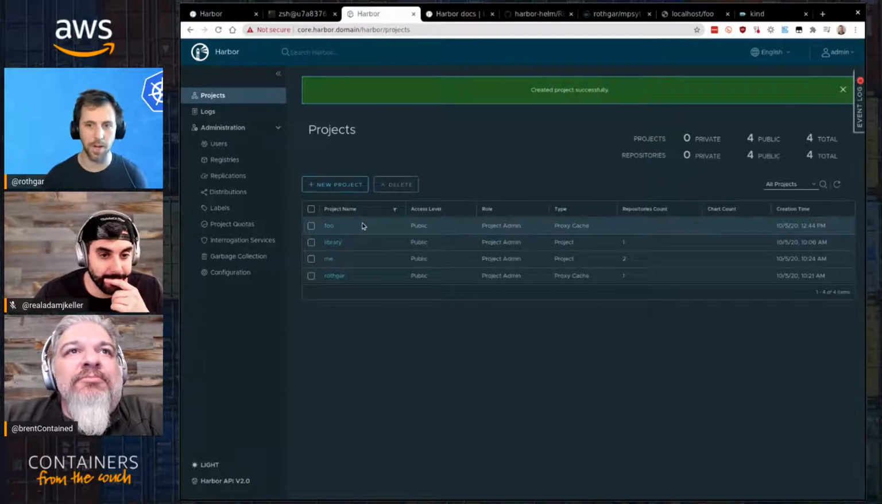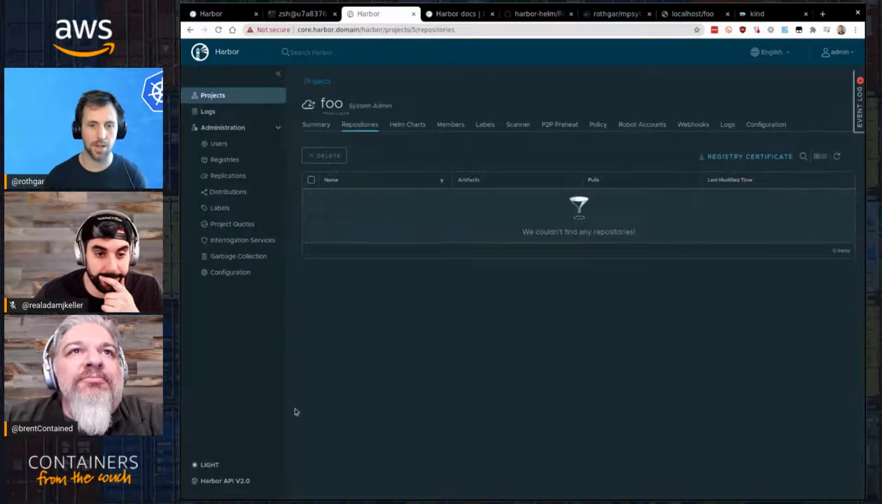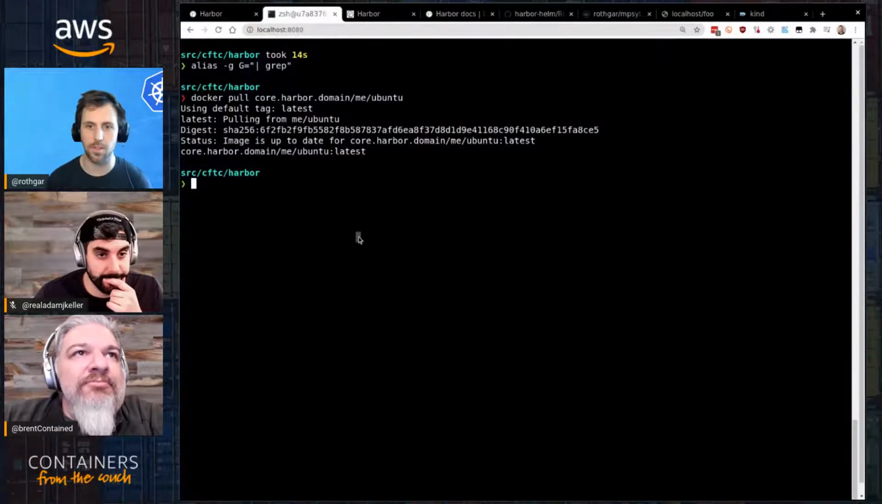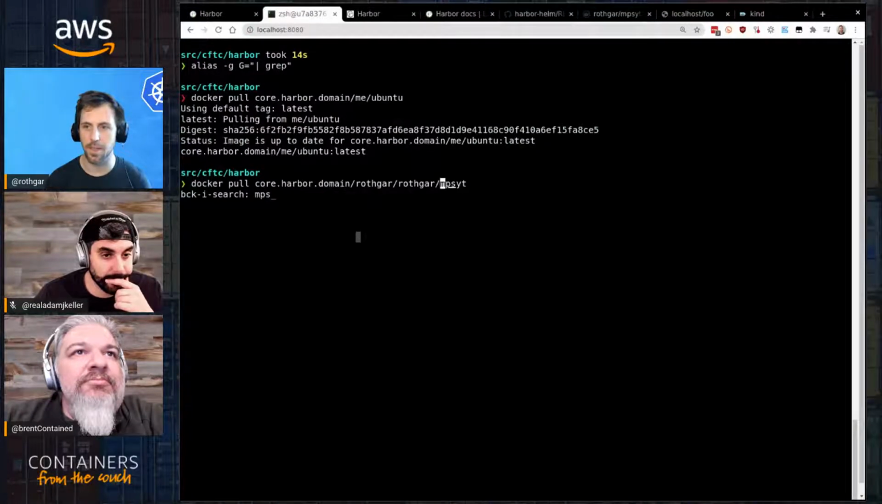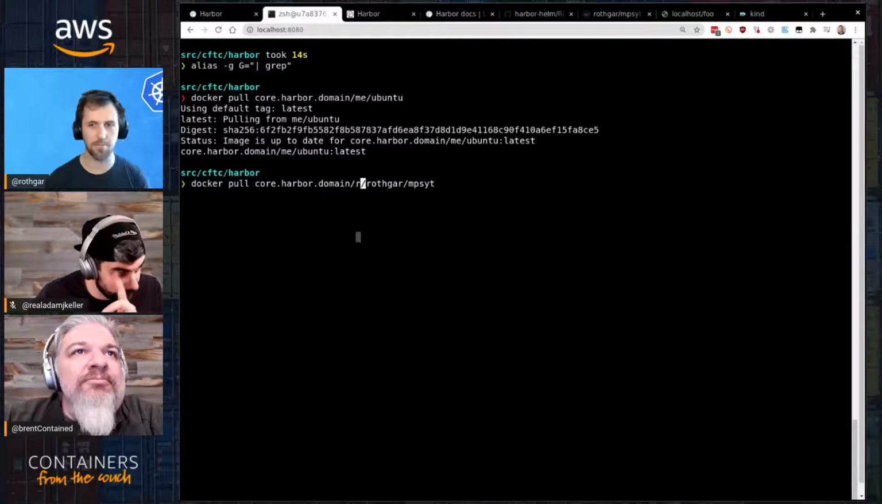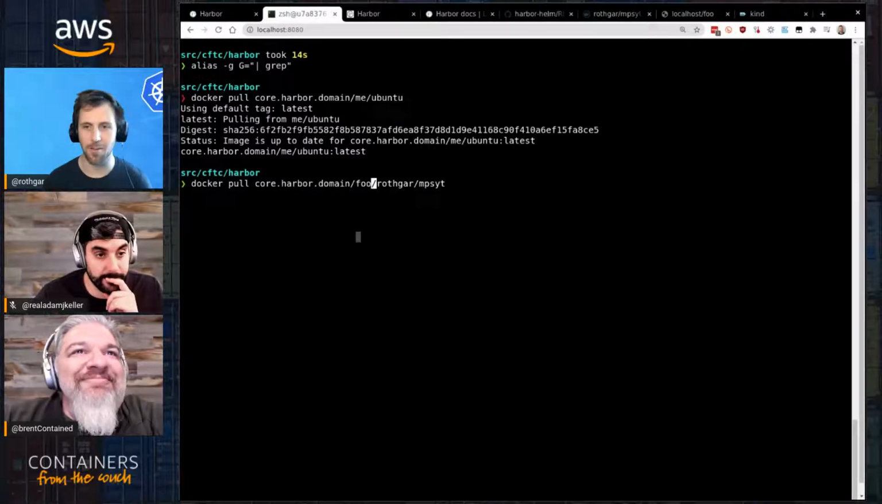Creates a brand new project that's going to be a pull through cache. We can see on here, I don't have anything right now. I have a public image called MPSYT, which is from an open source project. It plays YouTube music in your terminal.